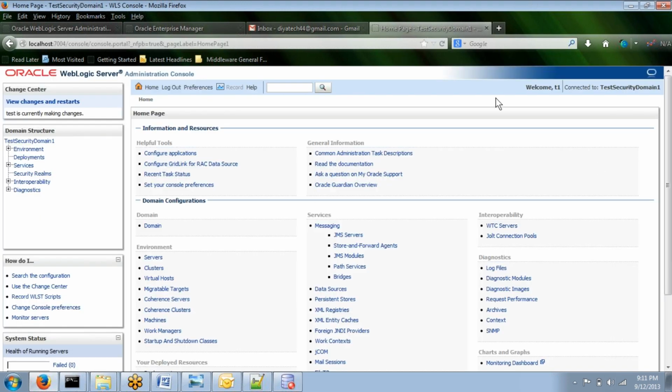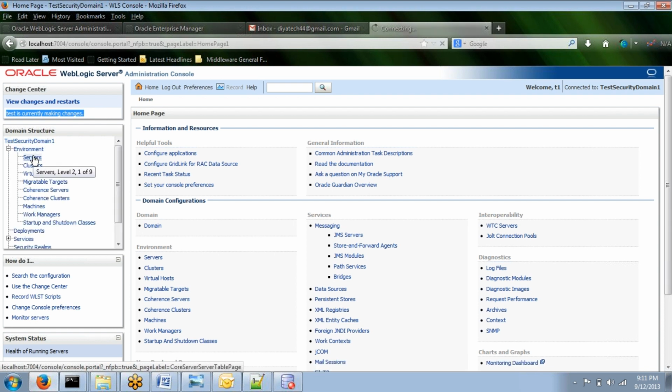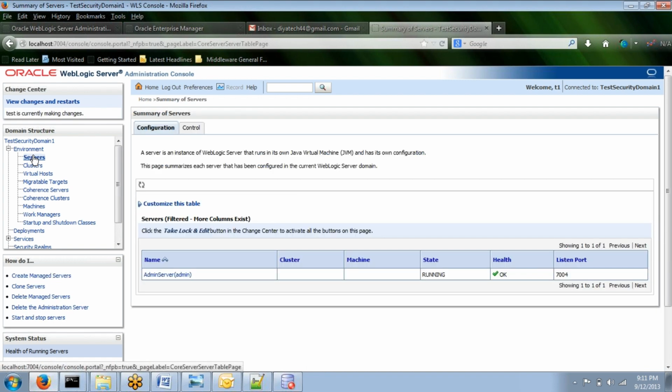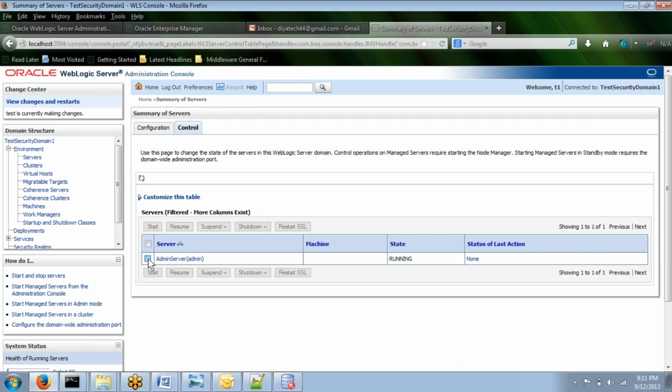If you log in as operator, the lock and edit is gone. And if you go to environment, servers, you can see you cannot create a new server, no lock and edit. In the control tab, you have the options start, resume, or suspend. So this is what an operator does.